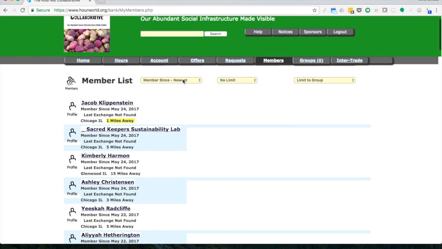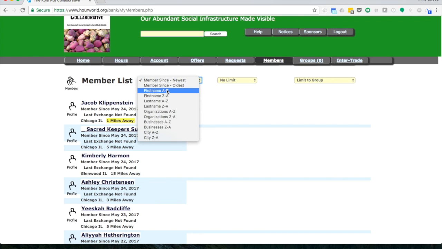So I can reorganize this list by members who have been the oldest. I can reorganize it by first name A to Z or first name Z to A, last name, organizations, businesses, or city. So, there are lots of options, lots of ways for me to restructure the list so that I can engage with the member list and the members as necessary to find members who I might want to engage with, or I'm trying to find in a local area, a local community.